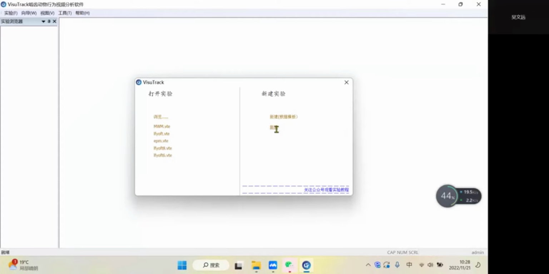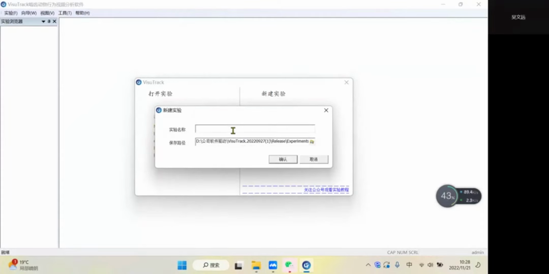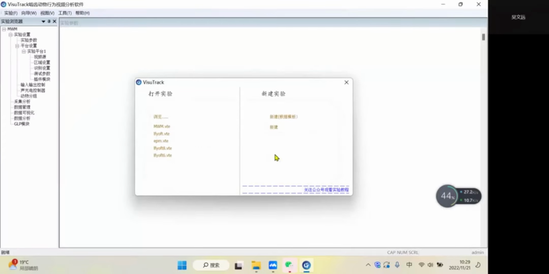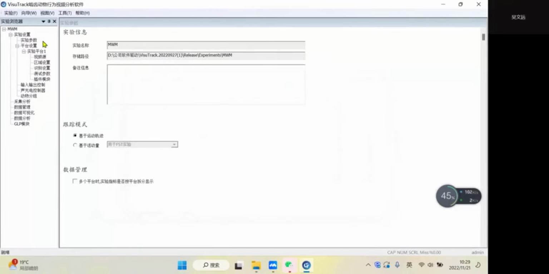First, create a new experiment file. Enter the file name MWM. Here you can see the file information: file name MWM, and the default storage path of the file. Default storage is under experiment in the software.